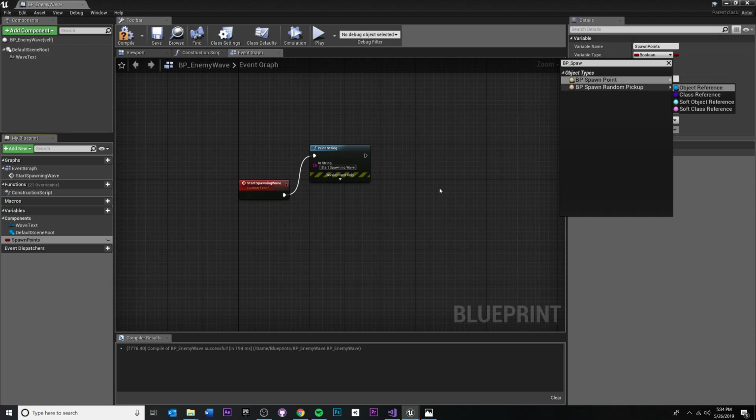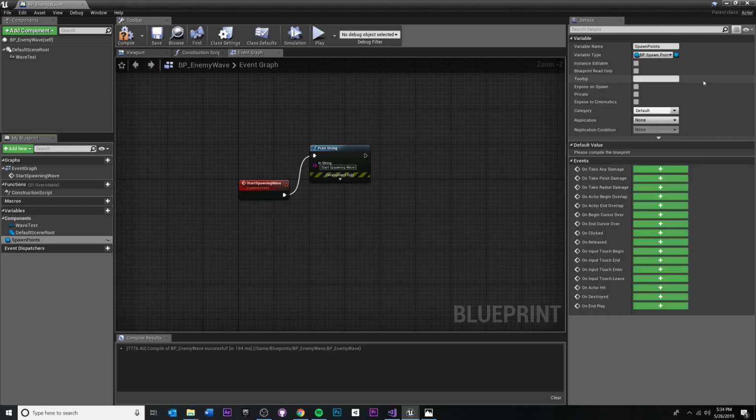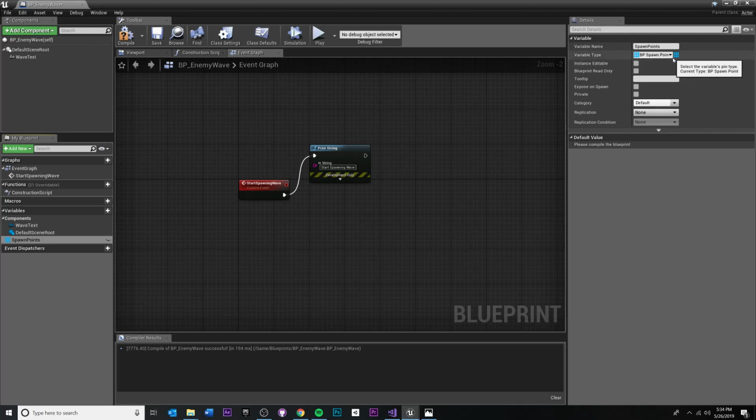So since we're dragging it, we've already dragged in the spawn position, so we want an object reference. So I'm gonna click this right here. Now the other thing is we could have multiple spawn points. So I want to turn this into an array. To do that, where it says variable type up here, click this little circle. It may appear to be something different for you, but I want to go down here to array, this little thing right here. Okay, so your variable should look like mine at this point over here.